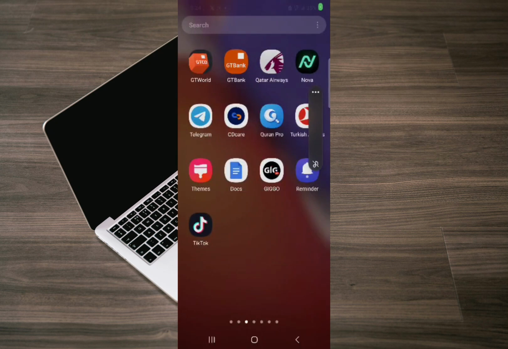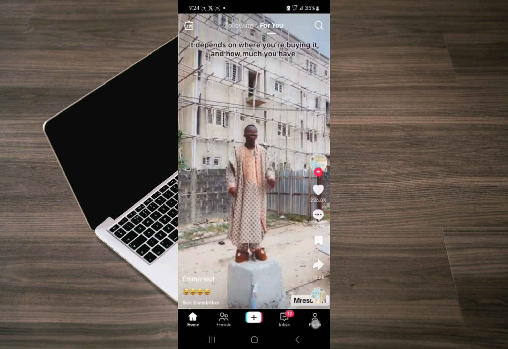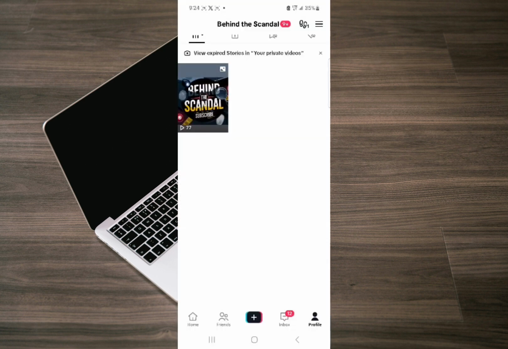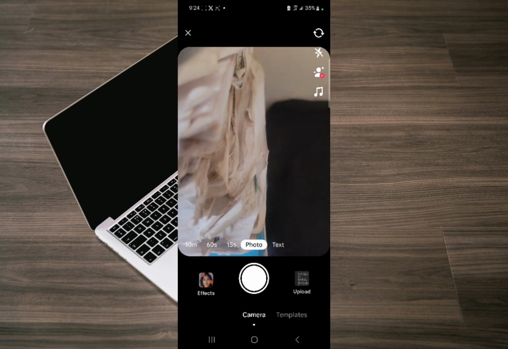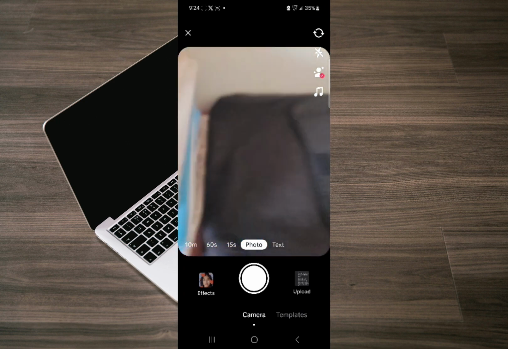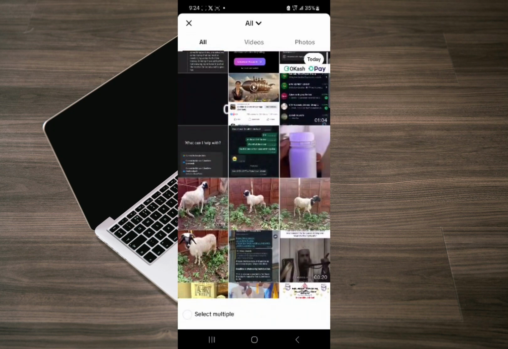In today's video, I would like to show you how you can add your own song or your personal sound to your TikTok post. So let's dive in. You first of all log into your TikTok app, and then you click on the plus button here to upload a post. You can either upload or use your camera. So let me upload a post here.